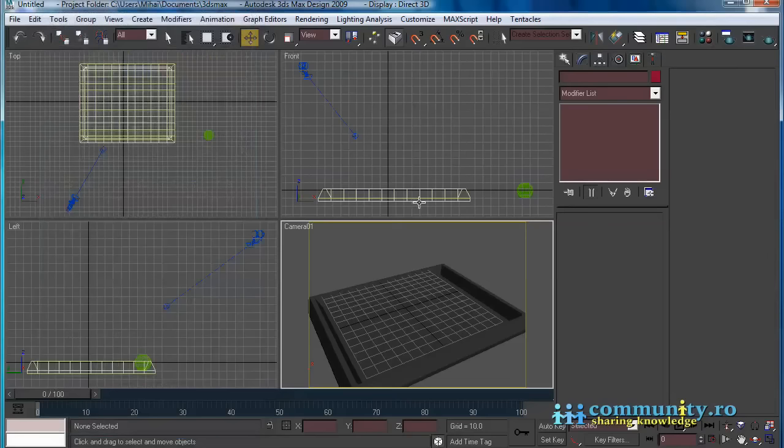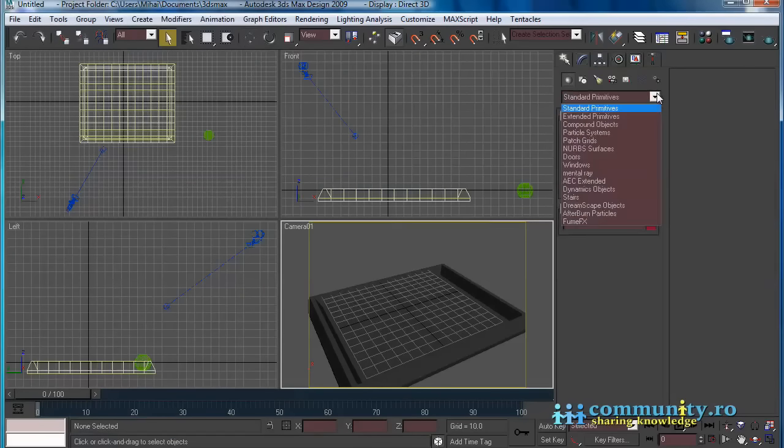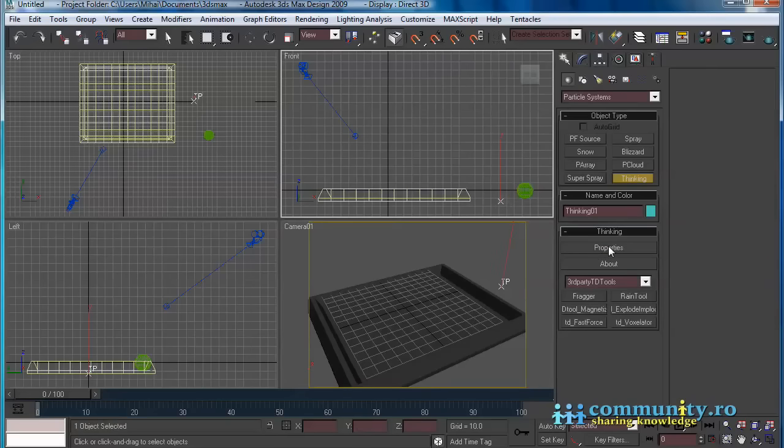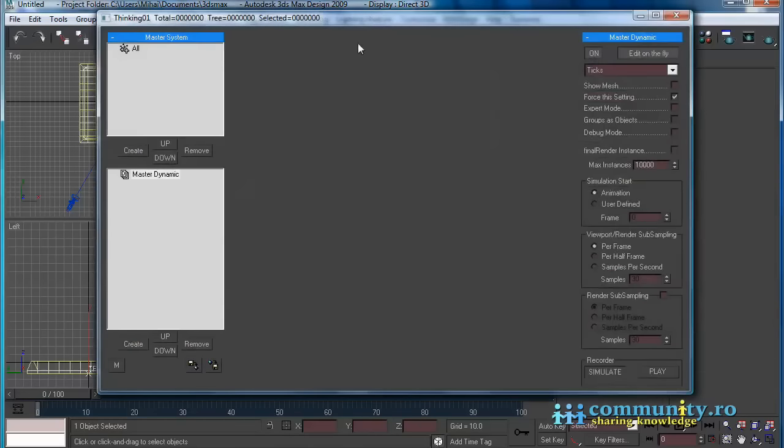Now it's time to create the particle system. Select the Create tab. From the drop-down list choose Particle Systems. Click on the Thinking Particles button and add one to the scene. Select it and click Properties button to open the Thinking Particles user interface.